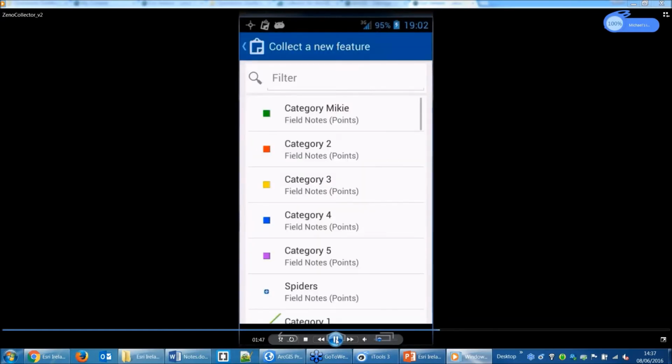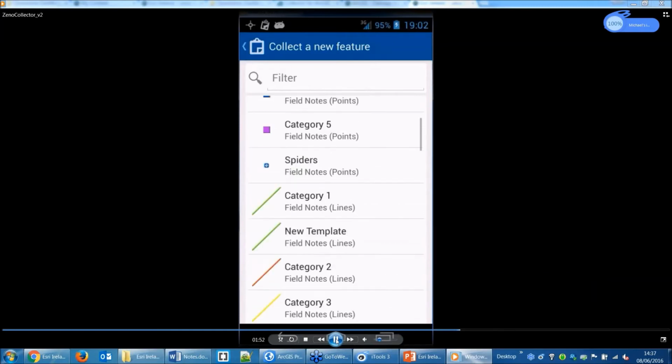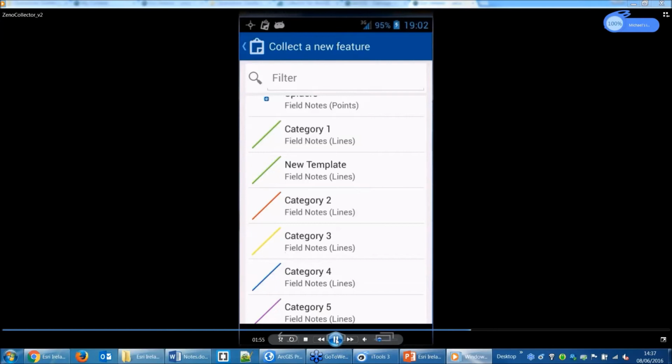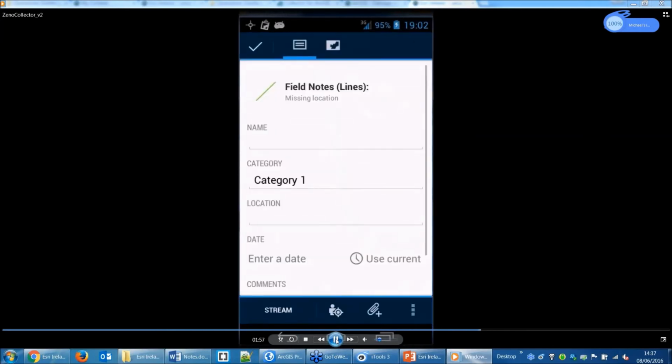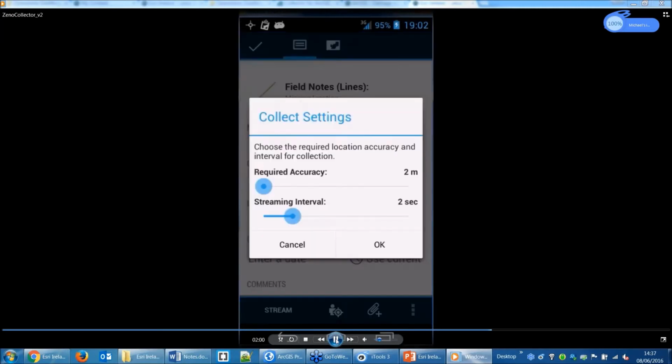What I'm going to do now is actually measure a line. So I'm pretending this is a cable under the ground. So I'm going to pick out category 1 there, which is a line field. And I'm going to check my collect settings. So what this enables me to do is specify the required accuracy of my measurements and also the streaming interval. So I think 2 meters is actually the best you can get in Collector, and we're obviously measuring to a much greater accuracy than that at the moment at 2 or 3 centimeters. But the streaming interval is going to allow me to measure a line and drop a vertice on the map every 2 seconds. So we'll just have a look at that now.